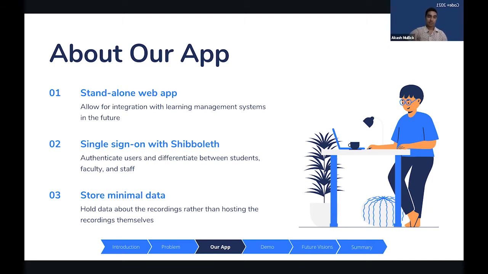And then our final decision was we wanted to store as minimal data as possible. And we did this by holding data about the recordings rather than hosting the recordings themselves. So we store things like the transcripts, the summaries we generate, the tags, but we don't actually host the videos. We just keep the link to them. And this saves space and improves speed, which allows our app to scale in the future. It allows videos from multiple platforms, and it works easily with our app. And it also allows us to automatically update the web app every day without taking too much time.